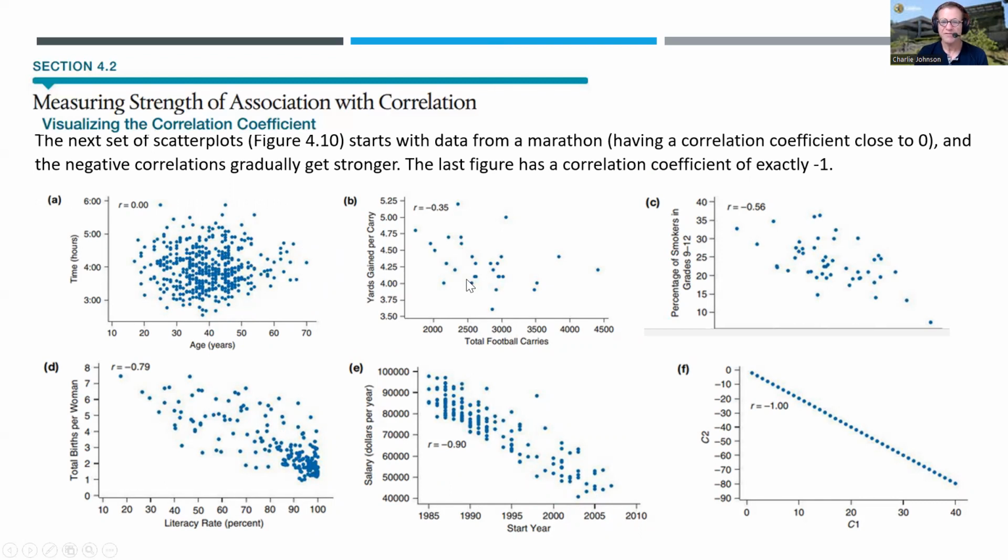And this concludes this video for visualizing the correlation coefficient. In subsequent videos, we will figure out how to actually put a number on this and how to calculate that number to get these correlation coefficients R.